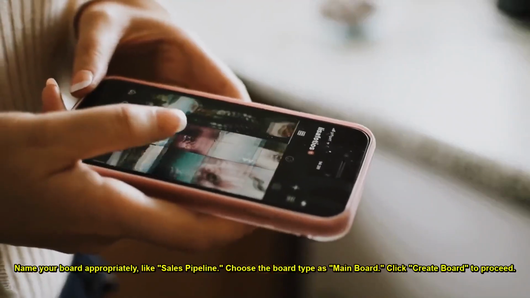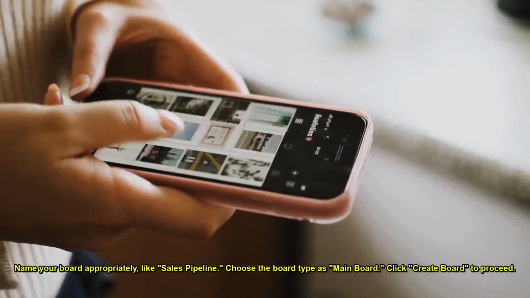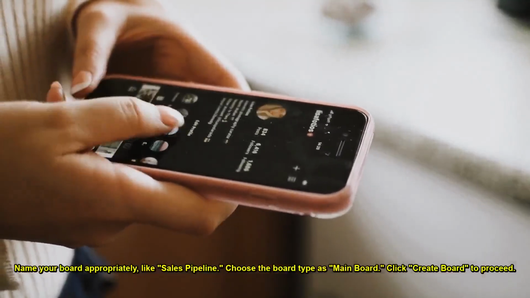Name your board appropriately, like Sales Pipeline. Choose the board type as Main Board. Click Create Board to proceed. You will now see a blank board interface.